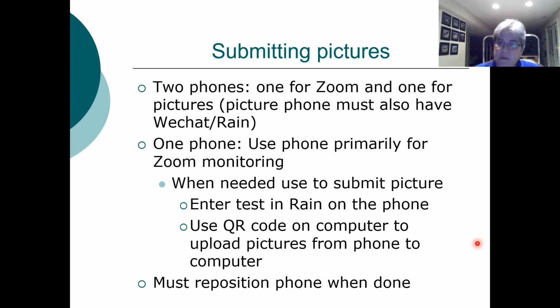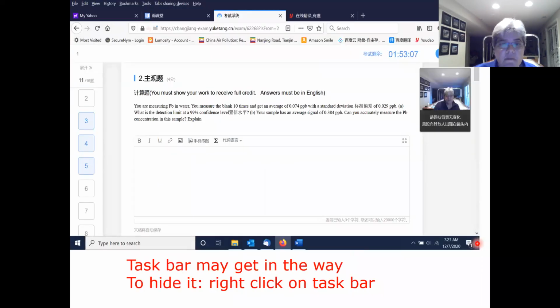So you get your phone, you take the pictures, and notice when you're all done, you got to put the phone back to reposition it. Okay, but now you're taking pictures. So you take pictures of your problems, and then you come back to your computer here.